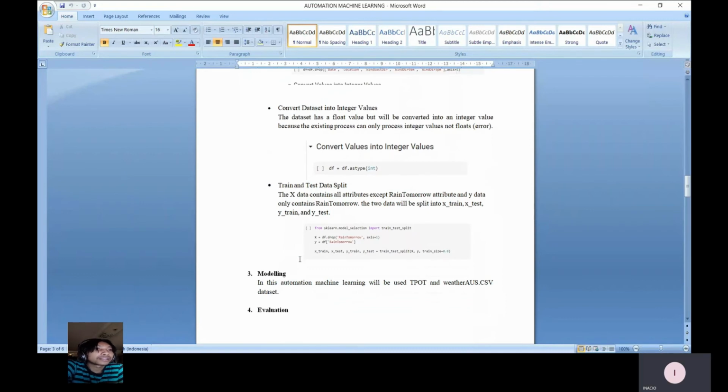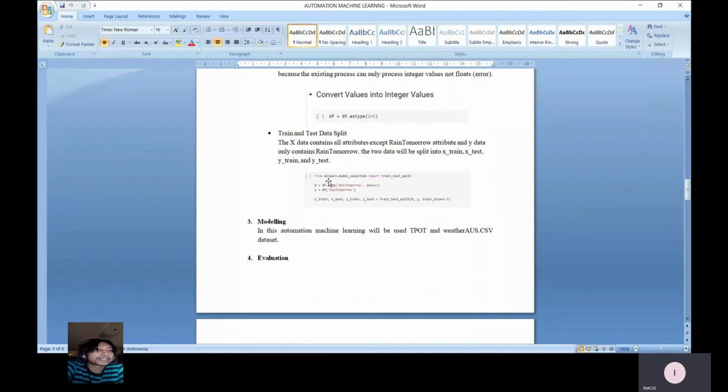The data contains all attributes except the rain tomorrow attribute for the training set, because rain tomorrow is used as the label for the test set. That's why we're splitting into a training set and a test set. Okay, this is the code.